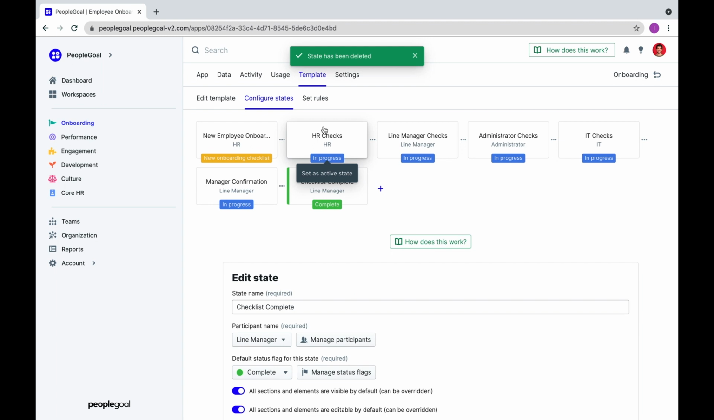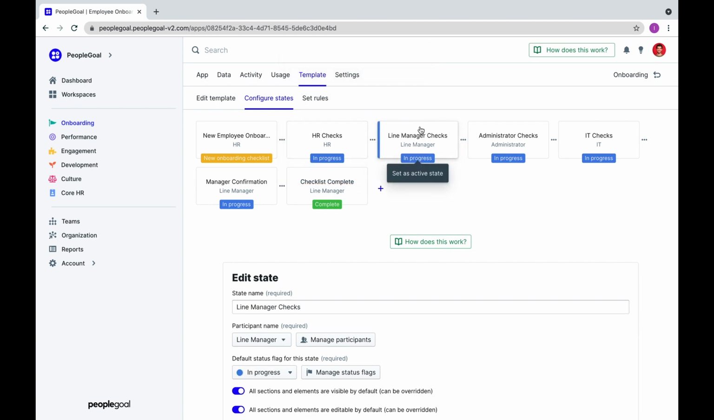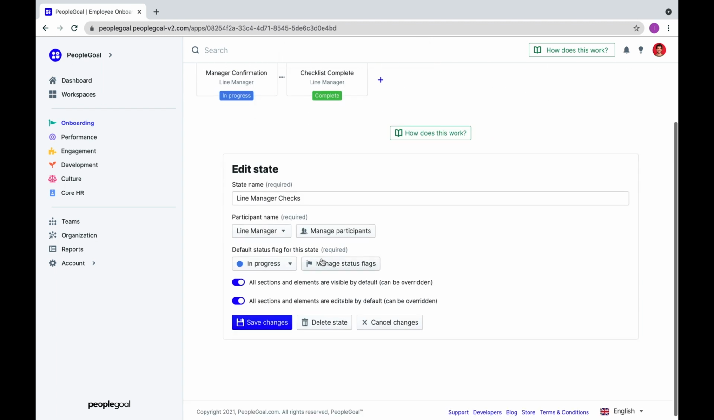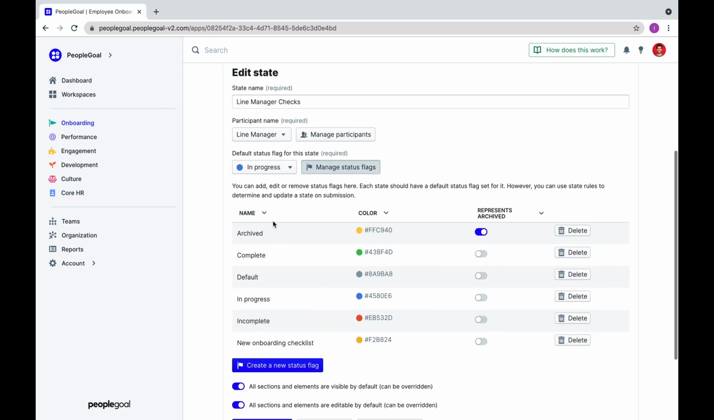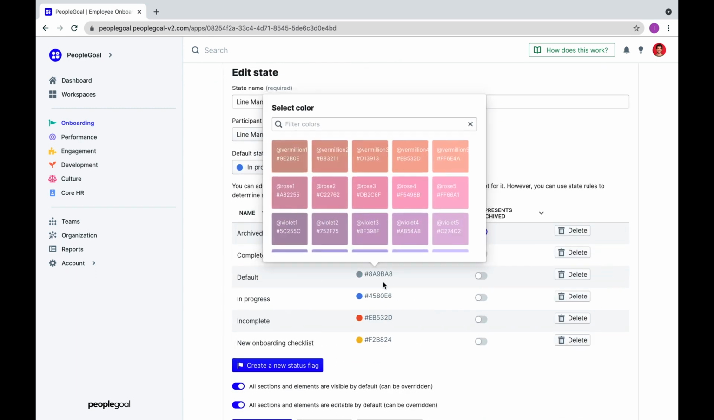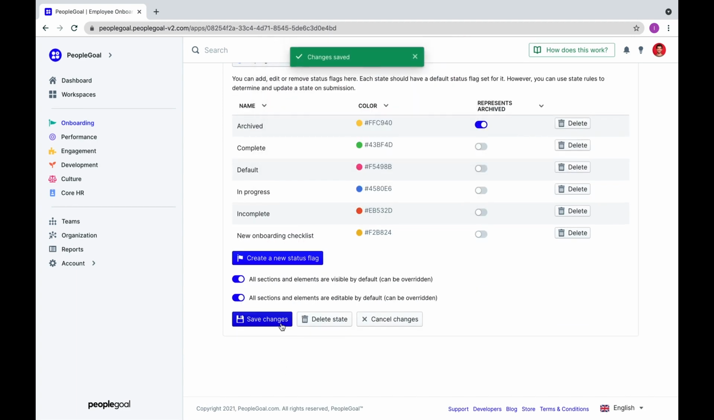To configure your status flags, go to the state you would like to adjust, configure states and then manage your status flags. Here you can change its name or colour to suit your business. Make sure you save any of your changes.